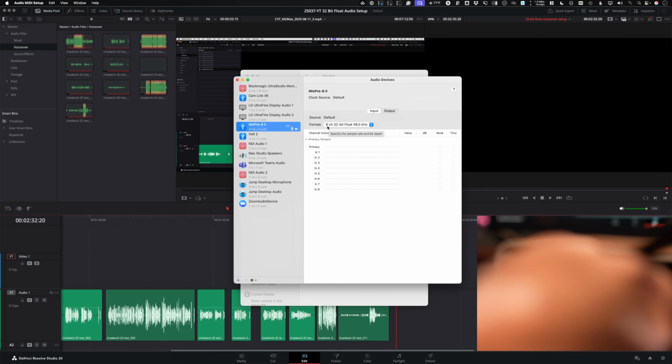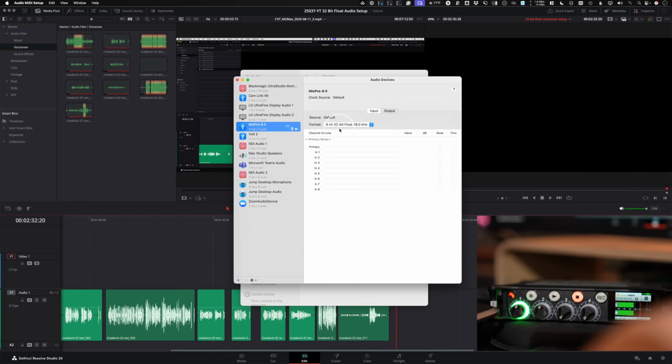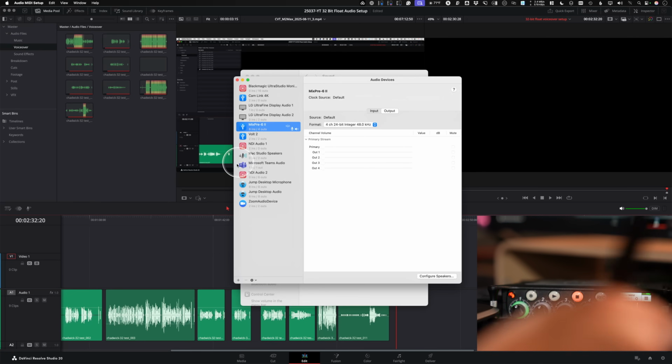So let's look at Resolve next. So we've got input is set to 32-bit float. Output is what you're hearing. So I'm just listening to 24-bit integer with my Beyerdynamic dynamic headphones.